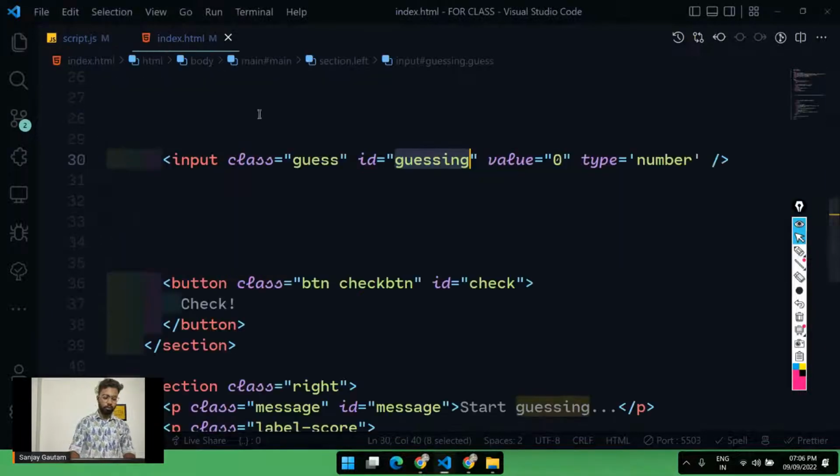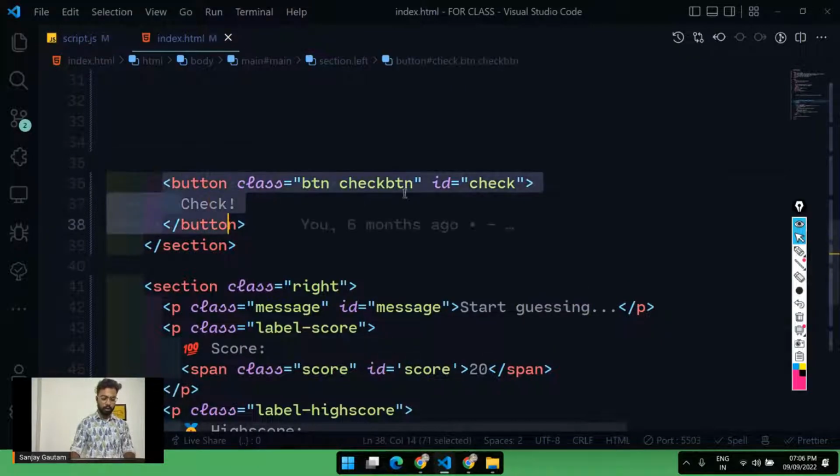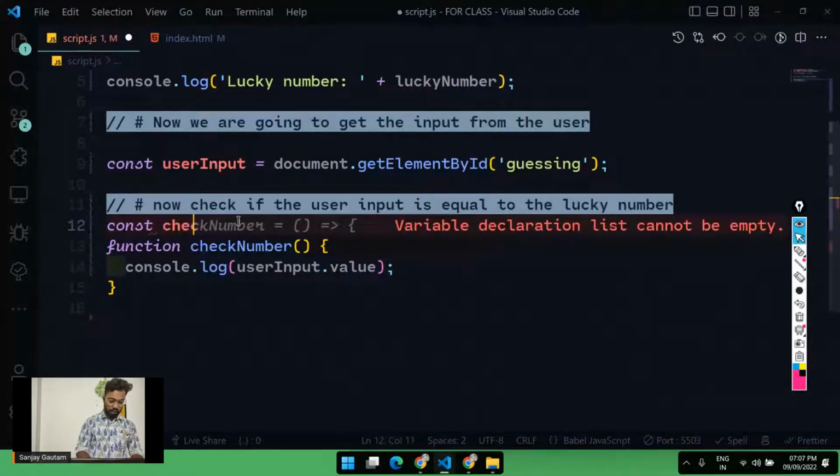And what I'm going to do now, first of all, we have to grab that button. So I'm going to grab this button, the check button, by the ID. Let's grab this button, const checkButton.